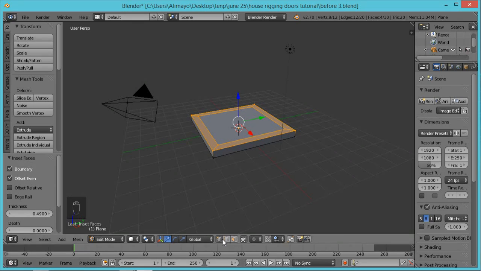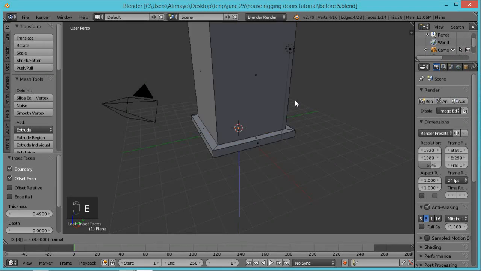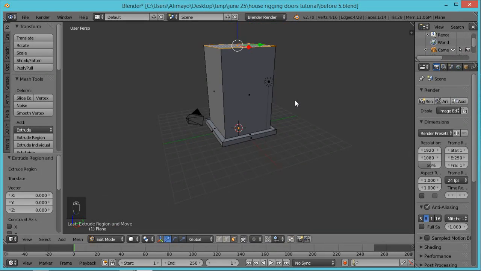In Blender, you use vertices, edges, and faces to select. You're going to go to your face select. You're going to select this face right here. Okay, and with that face selected, you're going to hit E and then 8. And then left click to lock in.